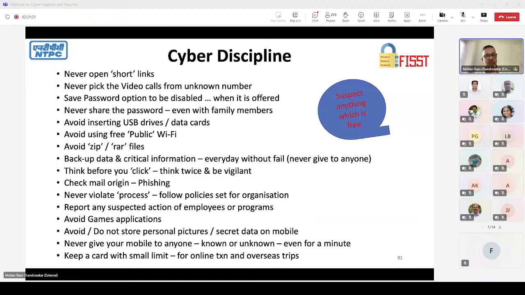Type it every time. Of course, when you have a keylogger, I will get to know what keys you have typed in, so you have to be very careful. As I said, always ensure that you type the password. Never share the password, even with family members.